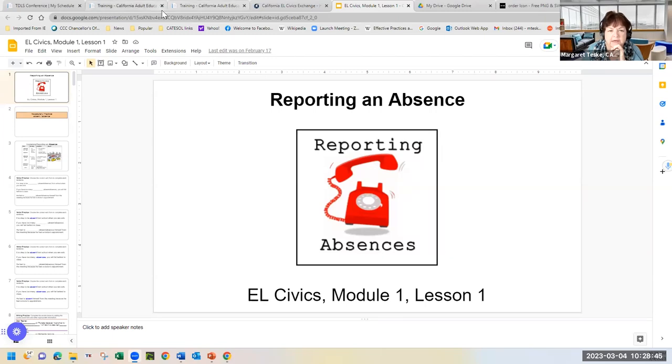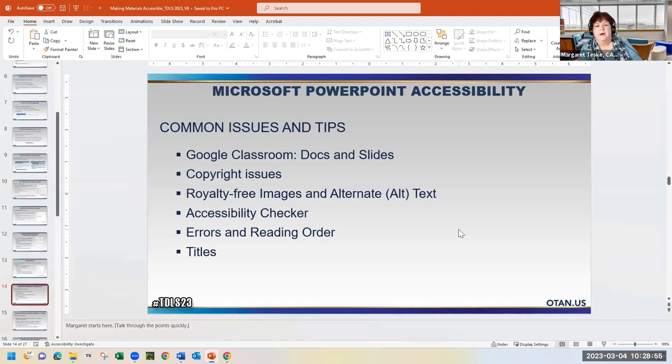Let me see if I can get my PowerPoint back up. For some reason it's not. Oh, there we go. I think that's it. Can you all see this now? It is in edit mode so that I can show you some of these things, but we're going to talk quickly about common issues and tips for Microsoft PowerPoint.